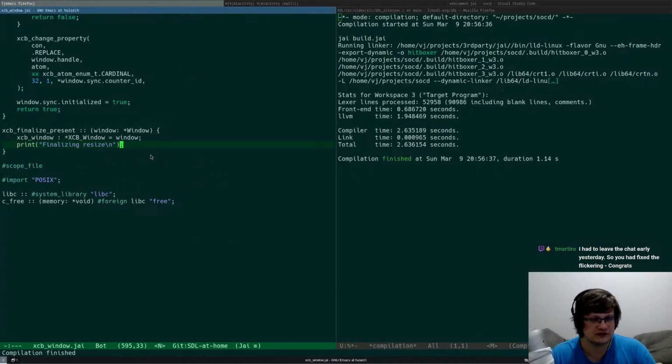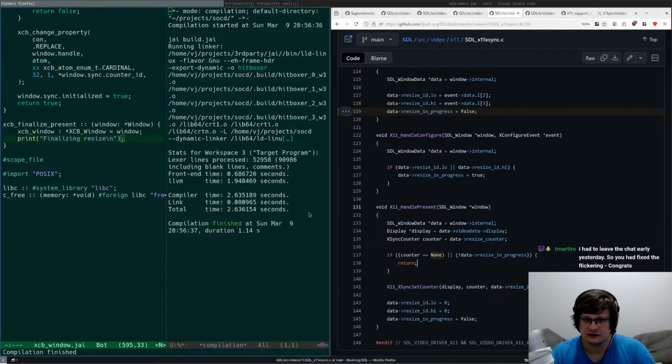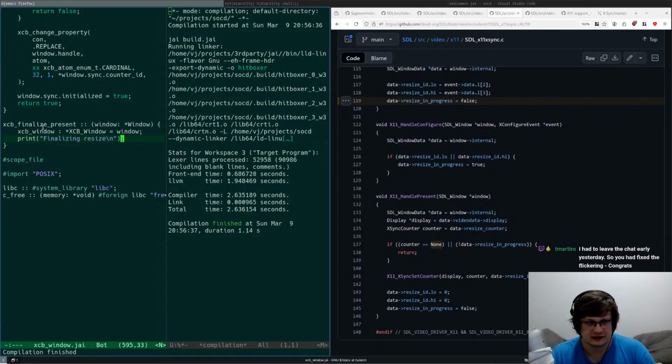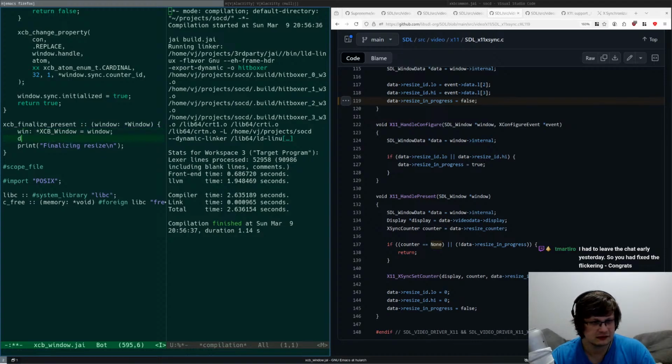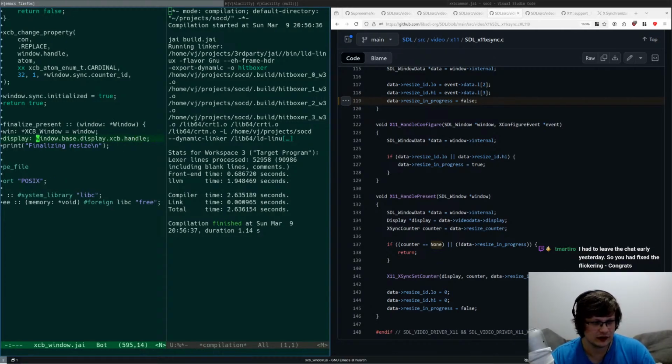So I need to modify it slightly. I need to do this basically. So we have window. Let's call it win. I have... what is this? Display is win that base display that xcb handle. That's quite long.